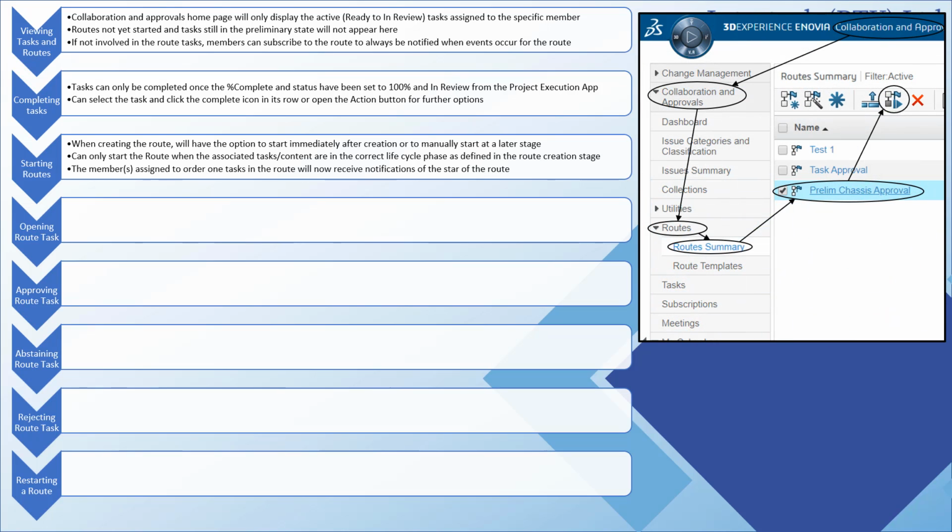Managing and completing tasks was covered in more detail in the project execution app. Depending on the situation, routes can be started immediately after creation, manually started, or automatically started when the content reaches the required lifecycle state. When the route begins, the assignees in order 1 will receive a notification email and the route task will appear in their collaboration as well as project execution homepages.